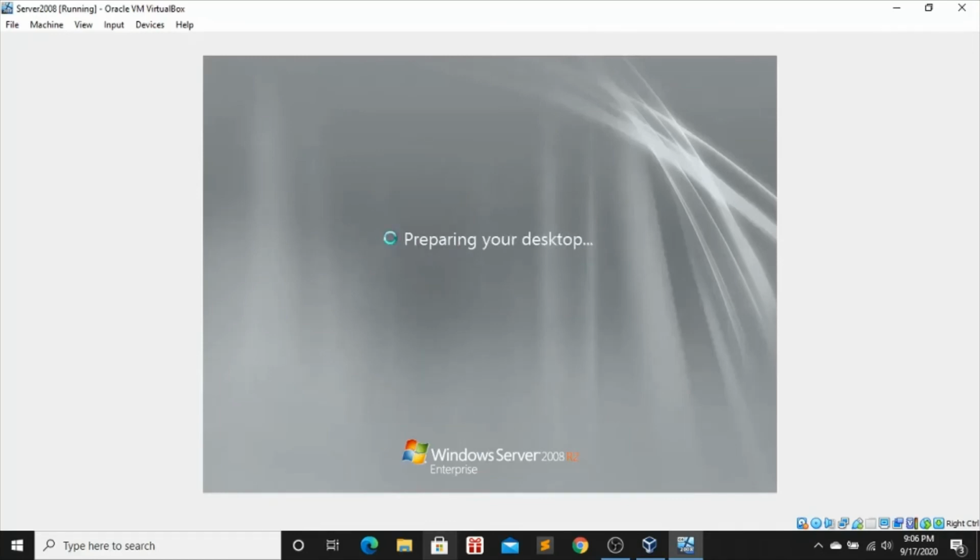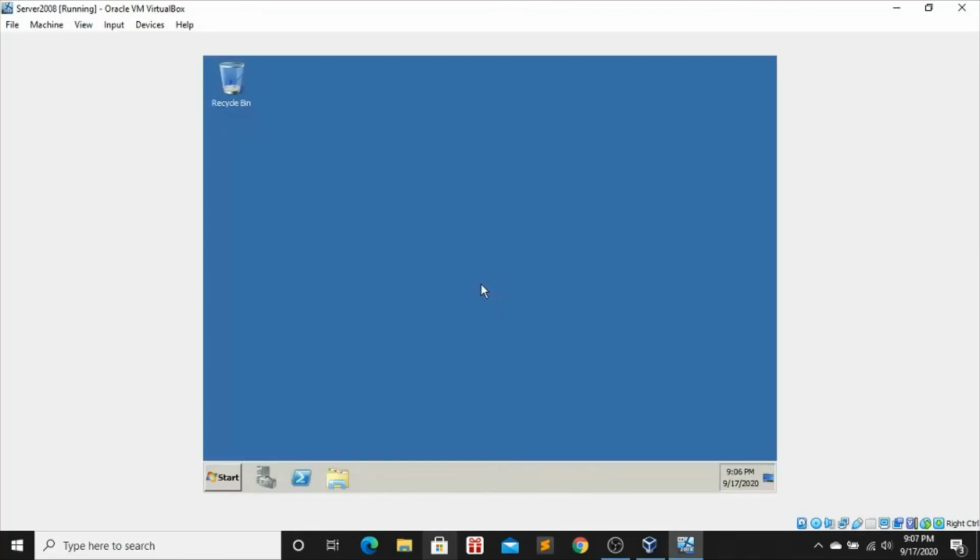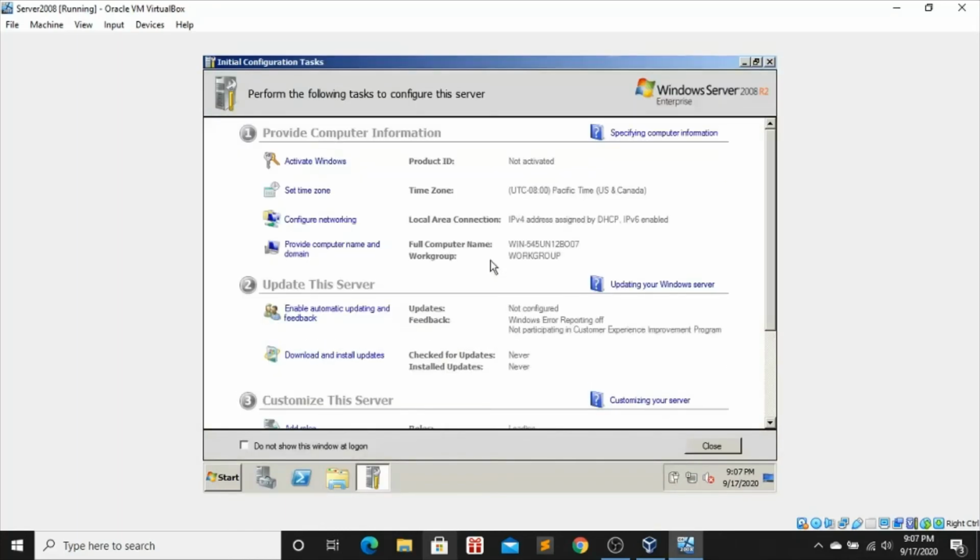It's preparing the desktop. And of course, here's the screen. Here's the desktop. Initial configuration task. This is just a little pop-up. And that's it. We have successfully set up Windows 2008 server on our virtual machine.